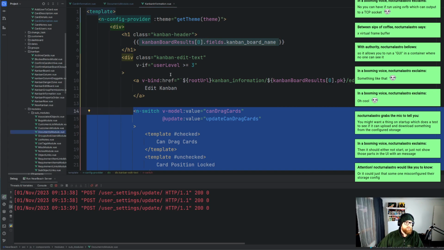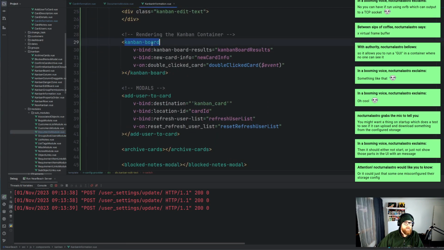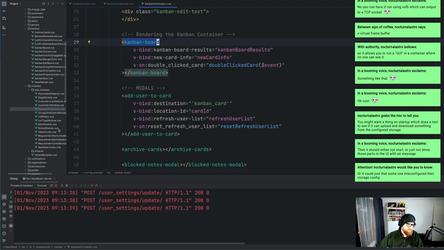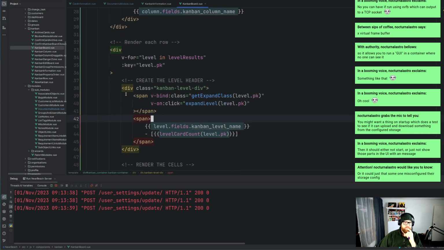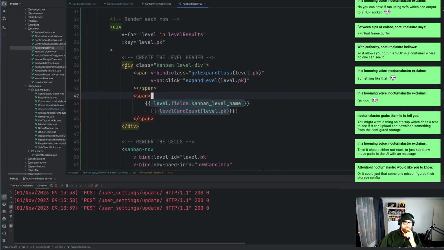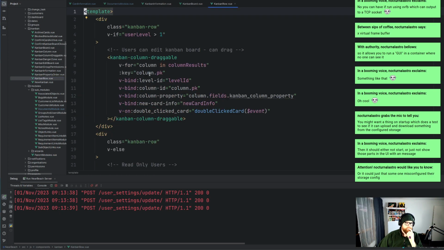We've got our document. What we do in provider, we go down, we've got our Kanban board. So we go down further. We've got our div class rows, we've got our render each row. So Kanban row. And then this is where we do it at the user level.